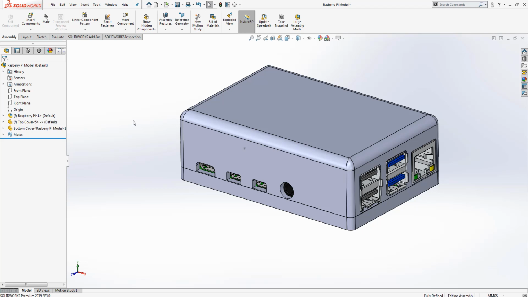With that, we've now looked at a variety of different ways of working with in-context design inside of our parts, and we'll be able to model our parts faster and quicker and maintain all those relationships when things do change.